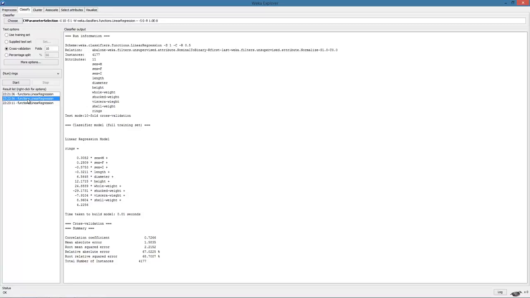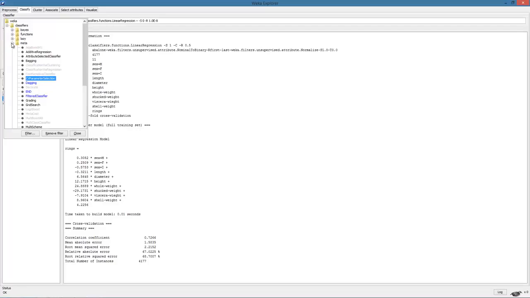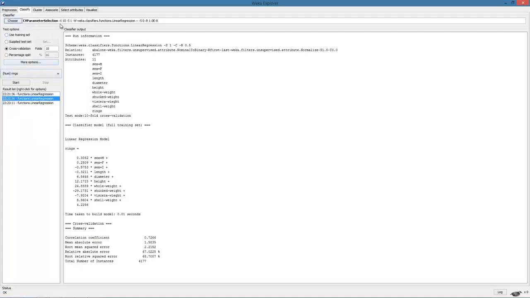By trying out different values of the regularization parameter, we can attempt to improve on the performance. However, trying out parameters manually is not feasible. For this, we will use a meta-learning algorithm called CV parameter selection. Essentially, CV parameter selection will take as input a learning algorithm, a parameter of that algorithm, and a range of values to try out for that parameter.